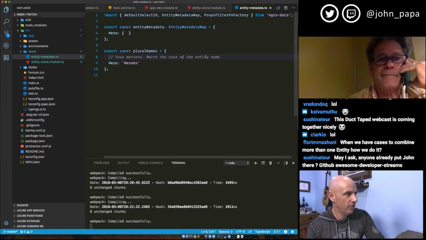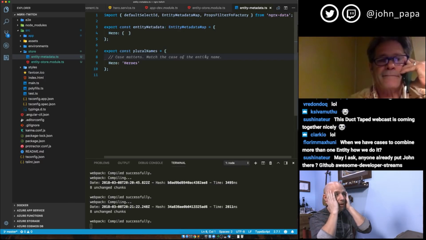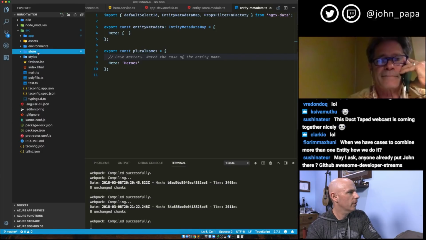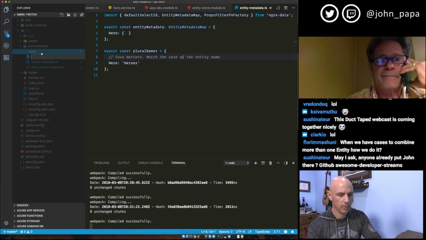So, case matters. Yes, that's the pluralization. So this is the only customization you make, right? Yeah. Yes. So I'm having a spinner here that means I can't see what you're typing. Okay. Well, that's why I'm saying it out loud, too.